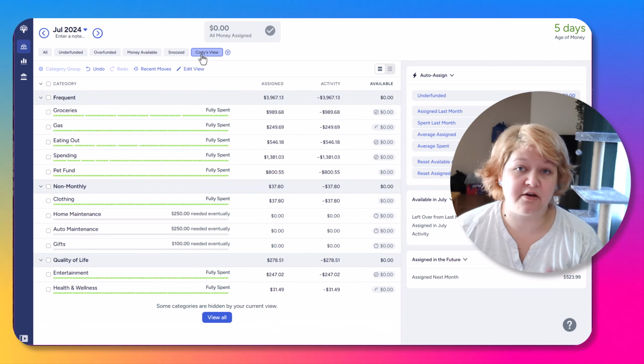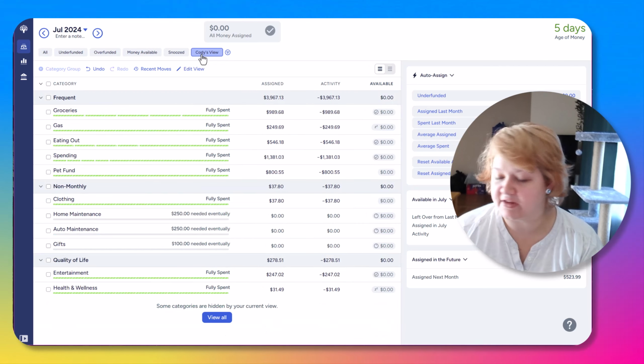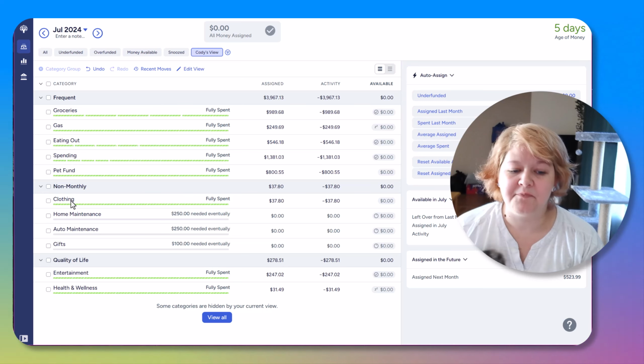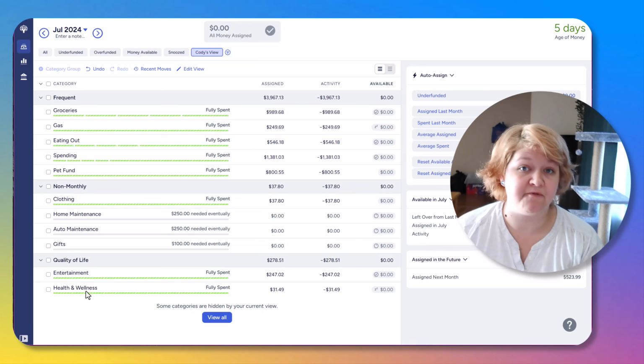So you'll see if I click Cody's view, and Cody has access to this on his mobile app as well, suddenly he only gets to see groceries, gas, eating out, spending, pet fund, clothing, home maintenance, auto maintenance, gifts, entertainment, health and wellness. Now, these are the categories that we agreed would be important for him to be able to look at and see. Yours might even be more simple, and I'm going to show you how to do this.